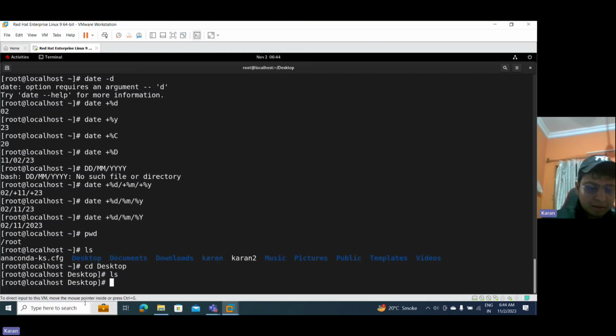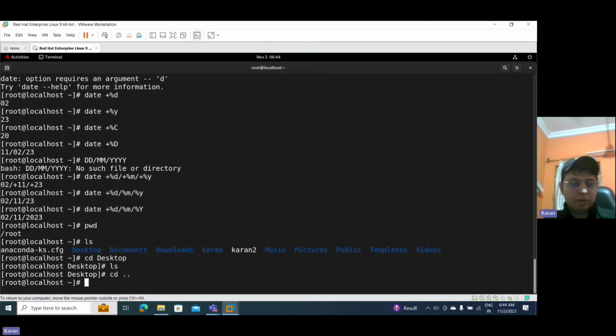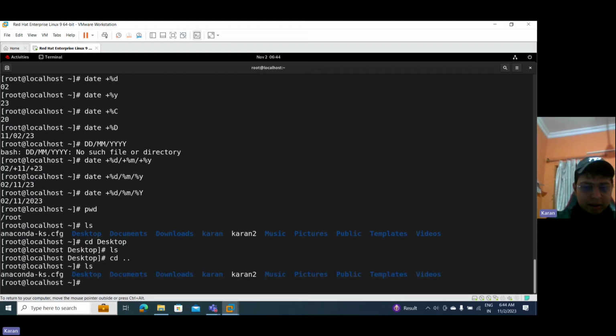And if we want to come back to the previous directory, the root again, we can simply use cd, and we can come back to the root again. Here we can see again the listed files and directories like this. All right, now we can see the listing. I have shown you how we can list the things.